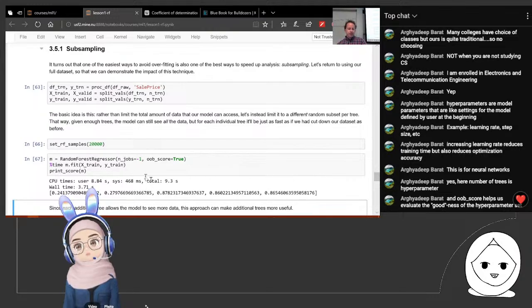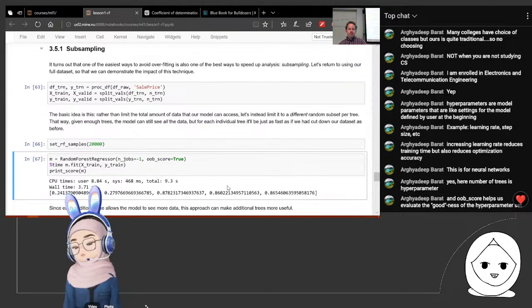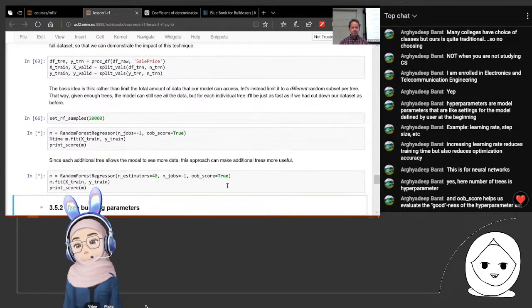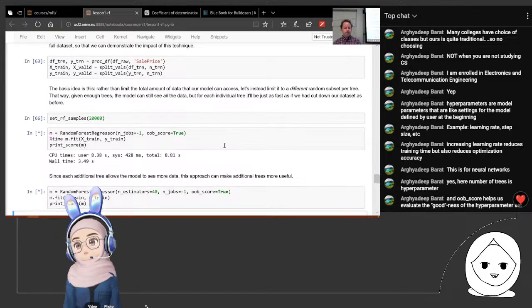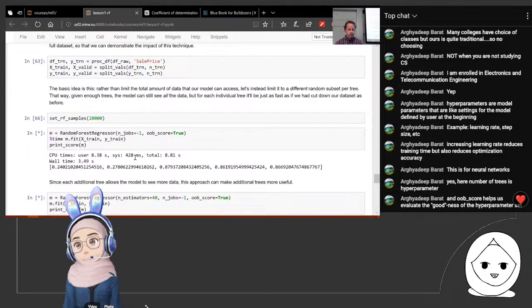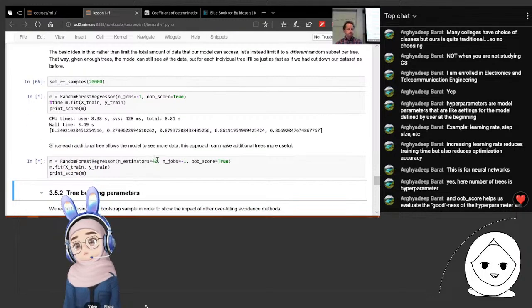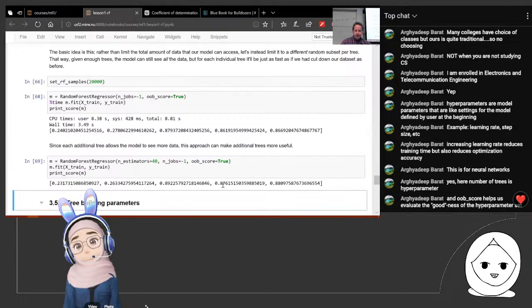So in this case, with 10 trees, which is the default, I get an R squared of 0.86, which is actually about the same as my R squared with the 20,000 subset. And that's because I haven't used many estimators yet, right? But if I increase the number of estimators to 40, it's going to take a little bit longer to run, but it's going to be able to see a larger subset of the data set. And so as you can see, the R squared's gone up from 0.86 to 0.876. That's a proper improvement. Okay, so this is actually a great approach.